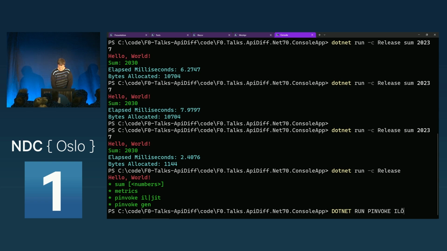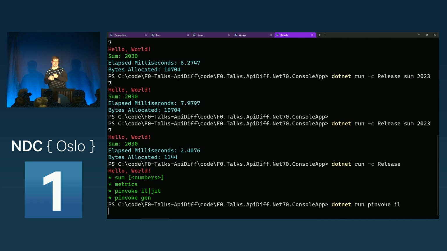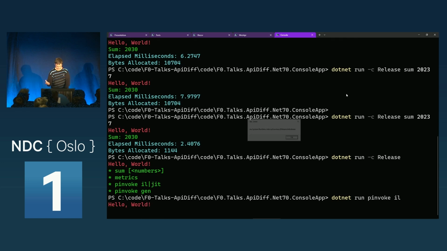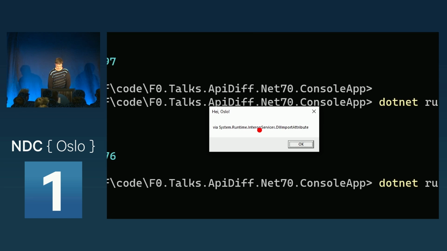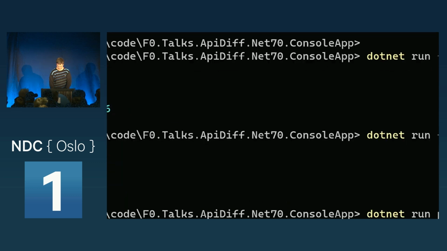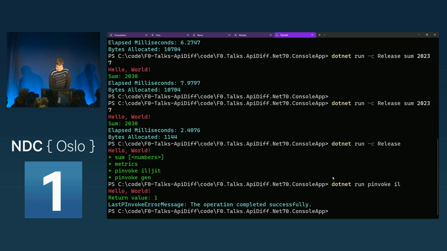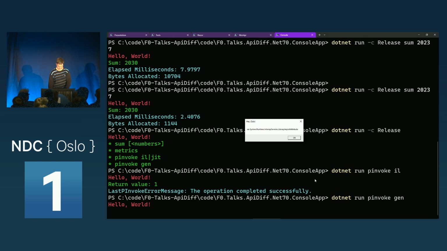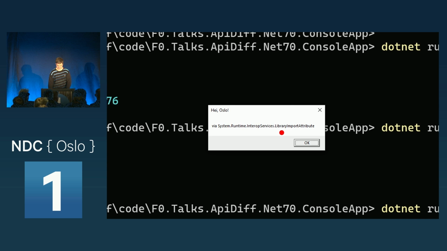So first the IL version, or the JIT version of it, which emits IL code and which is then JITted. So it says, hi Oslo via the DllImport attribute, and the same works for the source generator as well. If we run it with the other command, now it will say hi from the LibraryImport version.